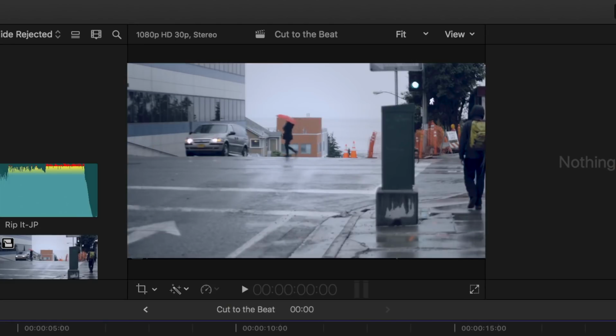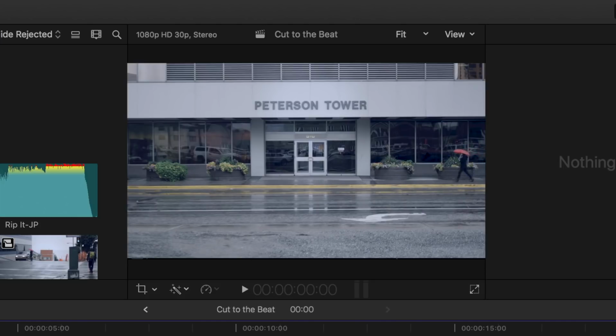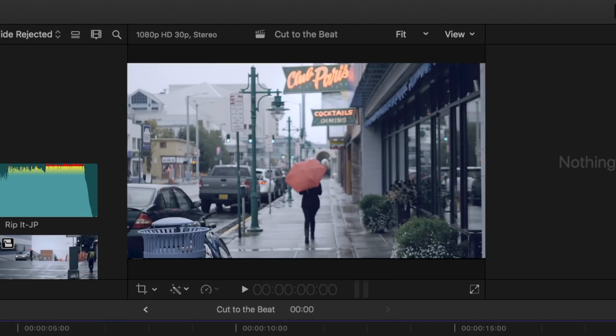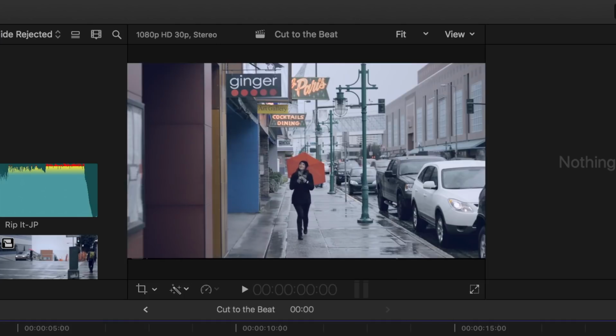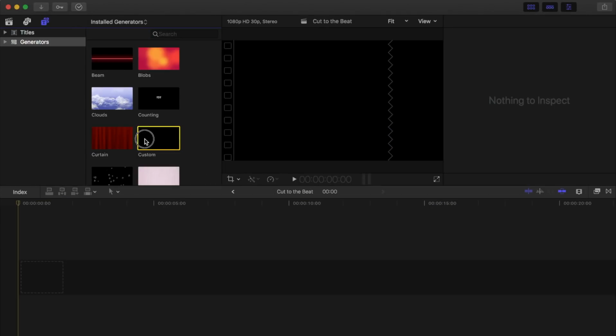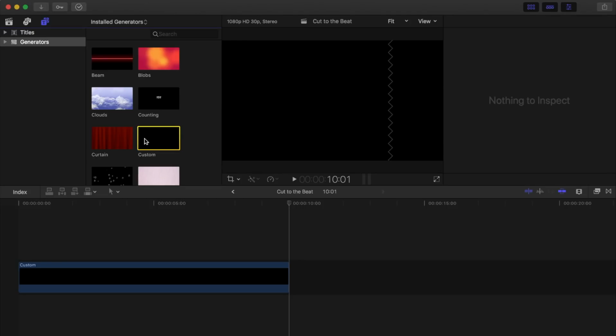If you have a video that is mainly driven by music, having your cuts line up with the music beats makes for a much more interesting and fun to watch video. Unfortunately, in Final Cut Pro, there's no way to automatically line up the cuts, so we'll just have to do it manually. First thing you want to do is grab a custom generator and drop it into your timeline.